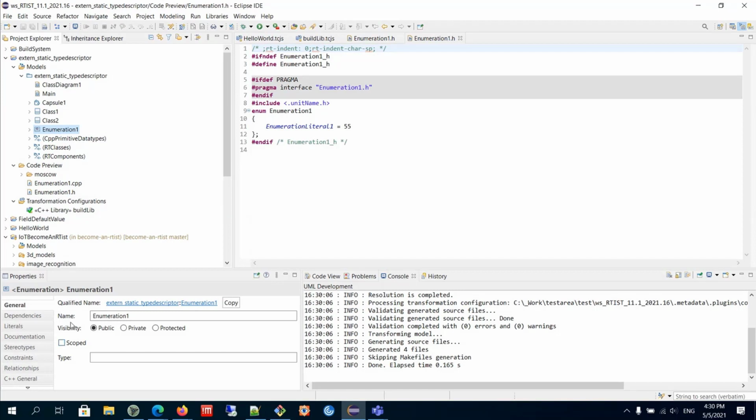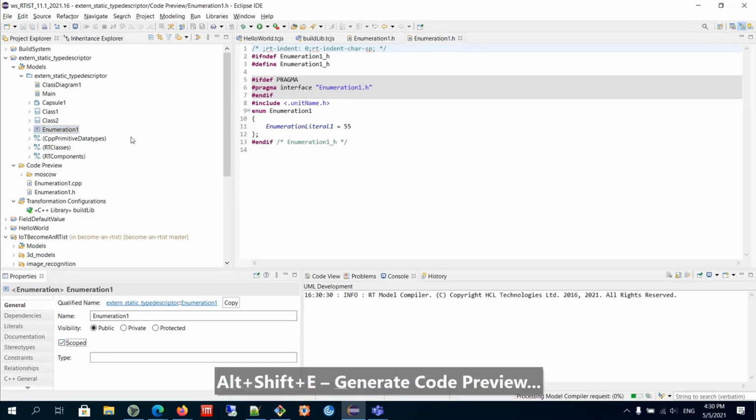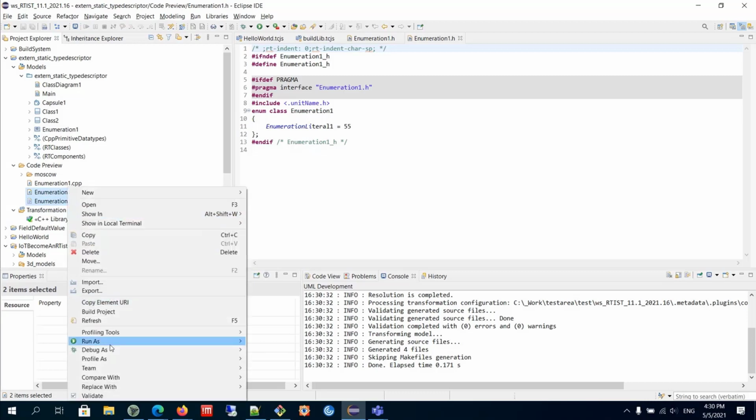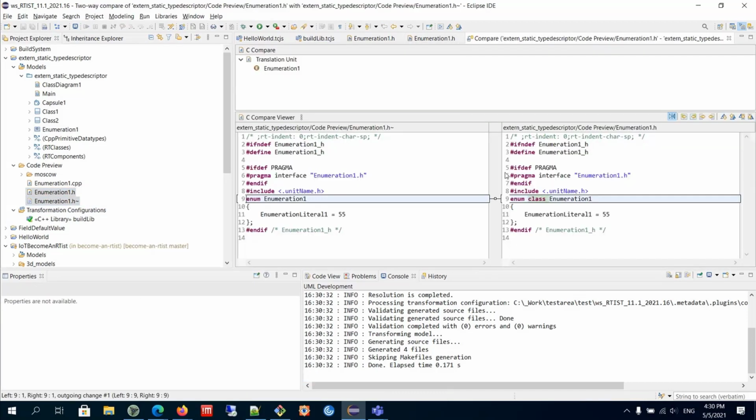So now I'm changing some of the settings and I want to generate again. If I do it again, the same location will be used, and the files that changed will be kept under that folder, but there will be a special sign at the end. So it is possible to compare them with each other and see what is the difference between the previous code generation and the current code generation.